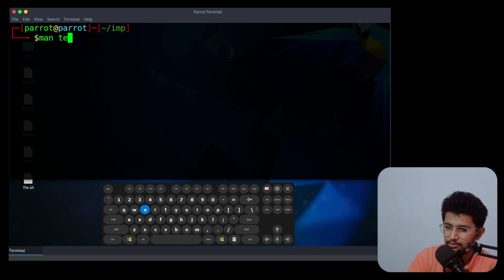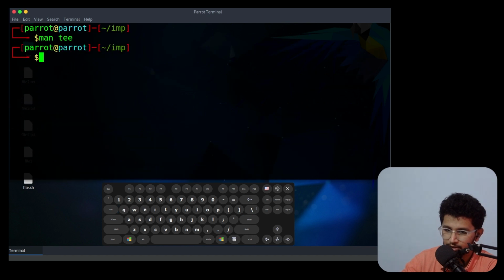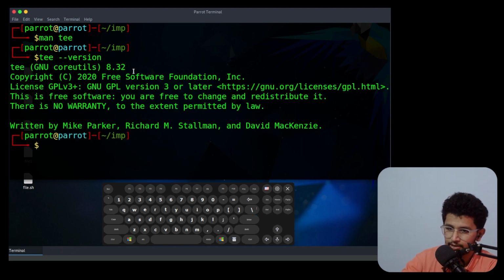If you don't know how to use tee, you can go to the man page for an in-depth understanding of the tee command, or you can check the version, I guess. It is 8.32, and you can see the person who wrote the tee command.